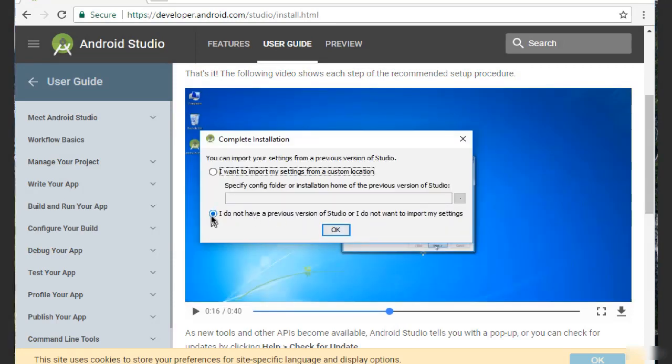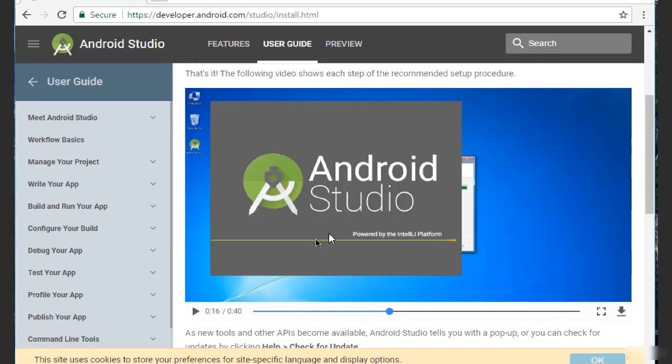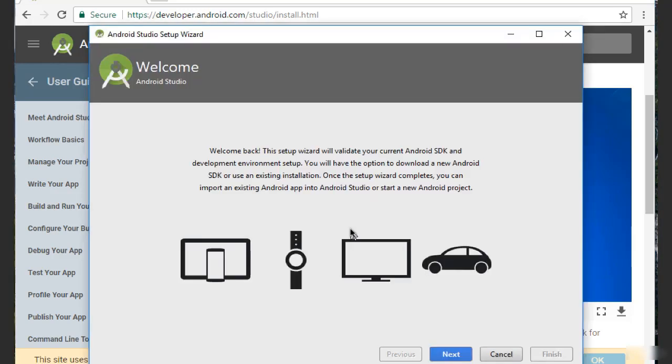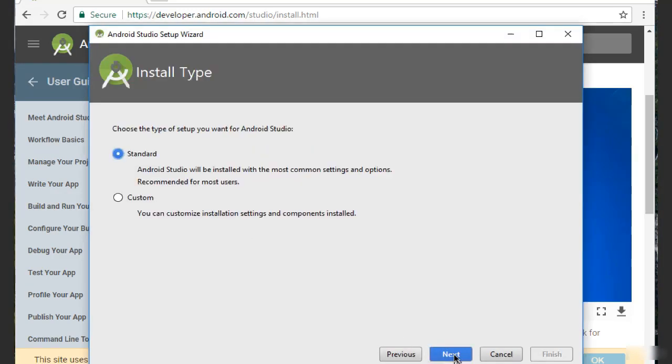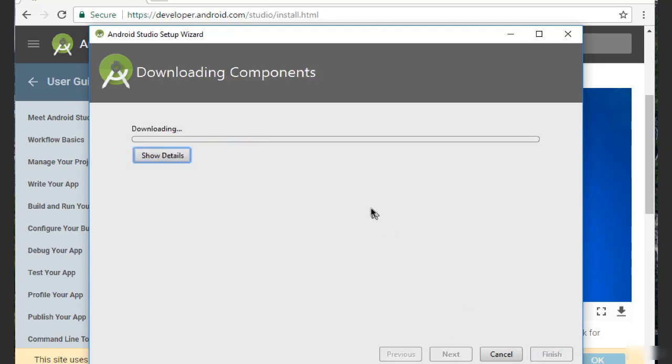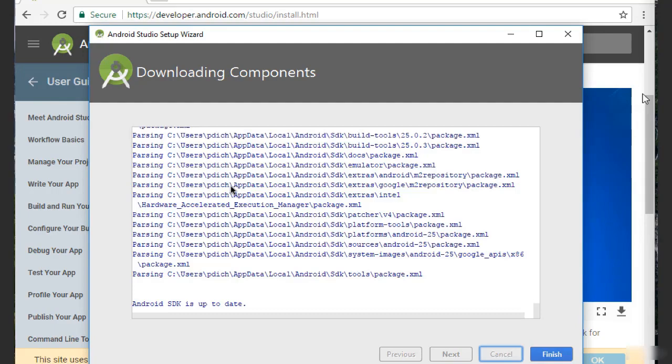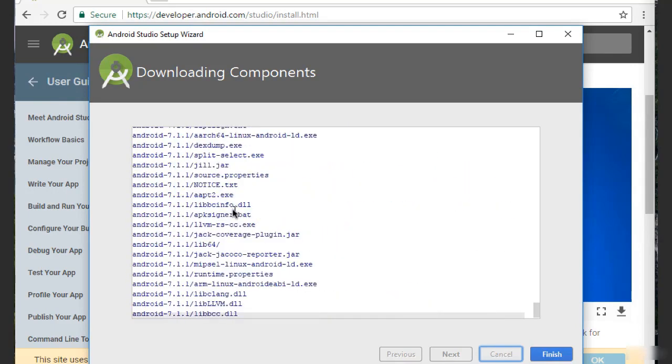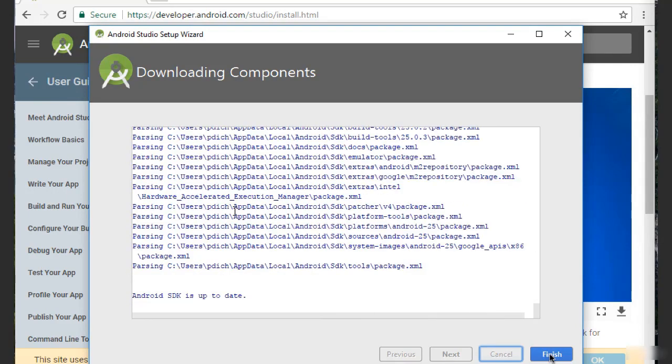Well, it seems like we need to do the same thing here. So in this case, we are just gonna say I do not have a previous version of Studio. So say okay. And now our Android Studio is booting up. Alright, so we're gonna just go ahead and say next. Standard is fine, say next. And all of this looks fine. We're gonna go ahead and say finish. And now it's gonna download some components that will allow us to have our Android Studio set up properly. That way we can start building applications. Alright, so as you can see here, all these components were downloaded. Next thing we're gonna do is just say finish.